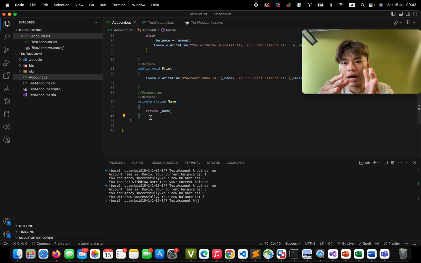So this is about OOP. If you don't have this, the code still works, but we need to encapsulate everything. The data information needs to be stored in something private, so that everyone cannot access it from the outside and then read it.